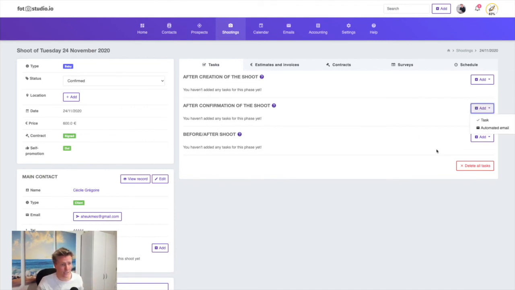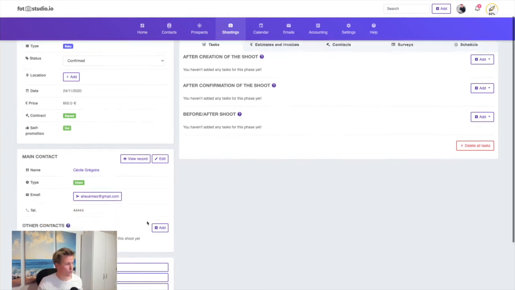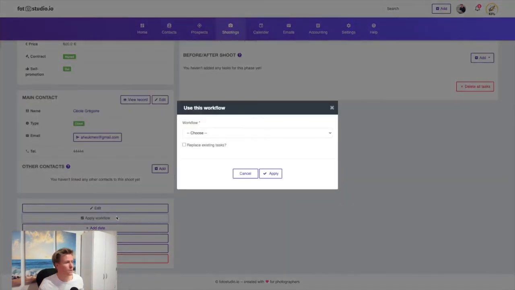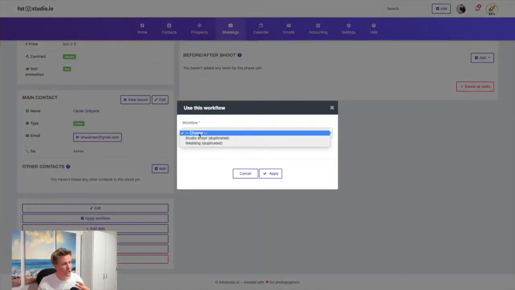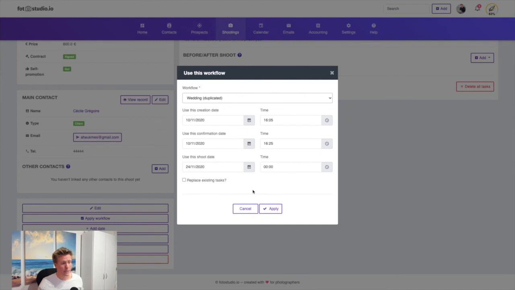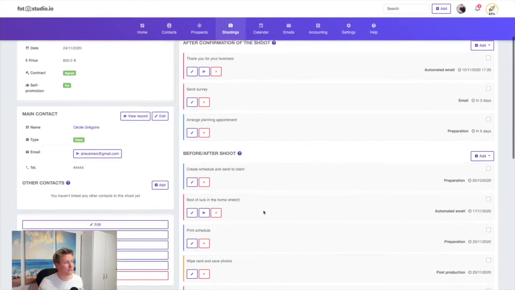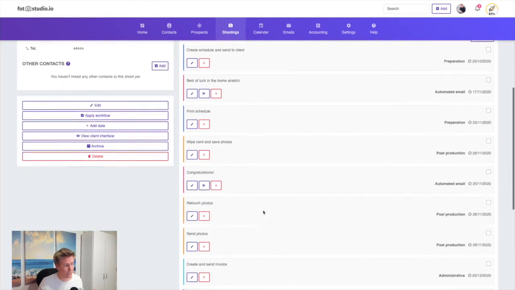I can still add a task here only for this shoot, so I can add something. If I don't want to forget a task for this client, I can add it on this shoot there. But I can also apply a workflow. To do that, I have the apply workflow button here, and I can select which workflow I want to apply. So let's say I want to apply my wedding workflow, and I just have to hit apply here. And you can see now that all my tasks have been created in this shoot.